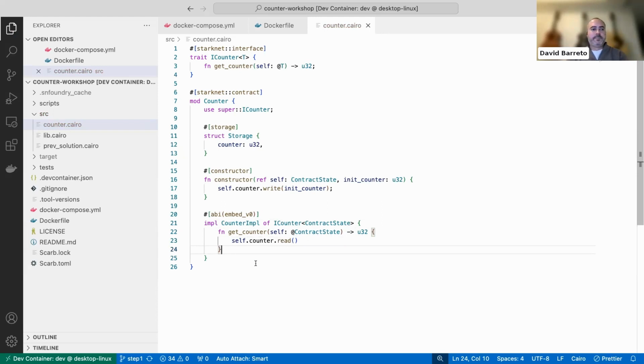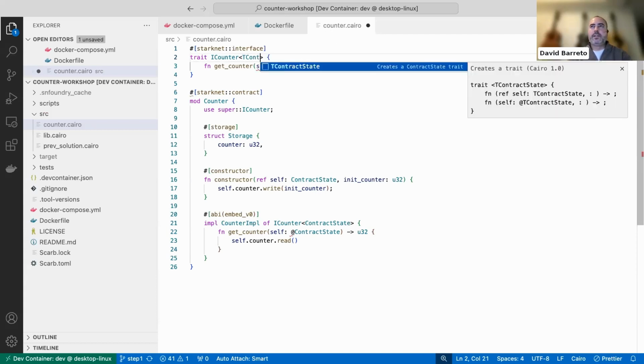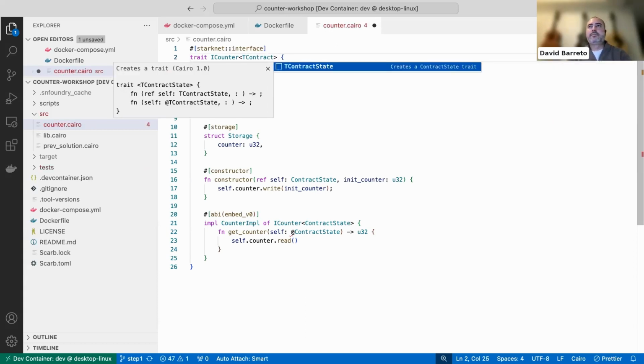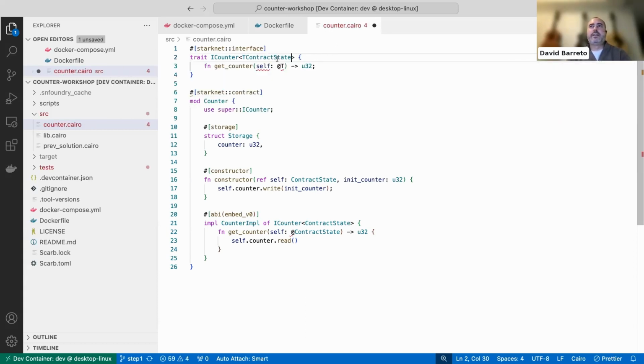So let's see. Nestor is asking, is there any reason to use the more abstract T type and not the T contract state type, just flavor? Yeah, it doesn't matter the name. I could have called it anything. You usually see it like this in the docs, but at the end, it's just a generic. So I just like to call it T, more concise. The name that actually matters is here, right? Because you have to define which type in particular you actually want to replace the generic with.